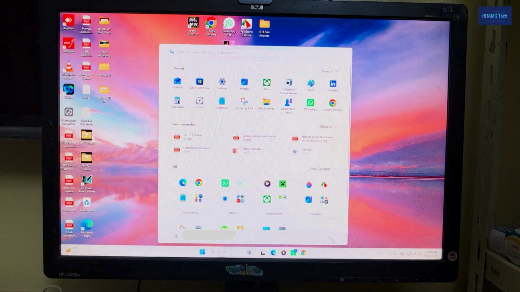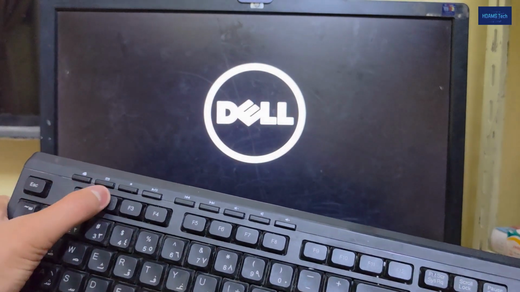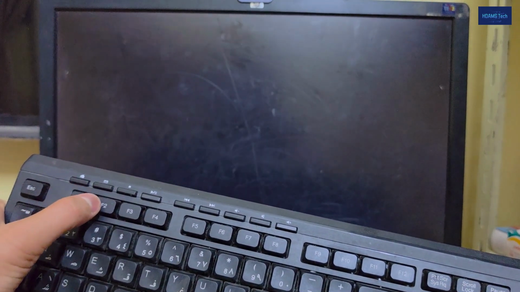and I will show you how to make changes from BIOS. We will make first boot UEFI mode. All devices have different boot keys: escape, F1, or F2. So to go to BIOS, I will press F2 for this Dell.